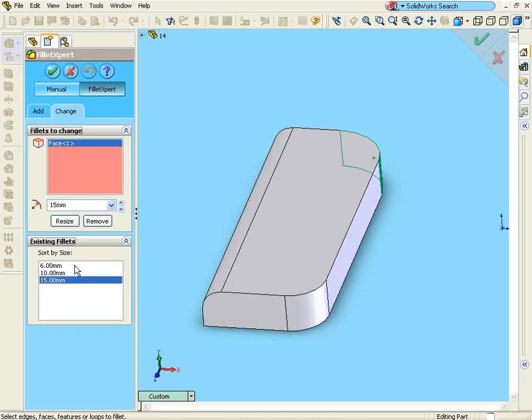We can edit them, change the 15 millimeter fillet to 12 millimeters, for example. And we'll resize it with this button. And that concludes our discussion of the FilletXpert.